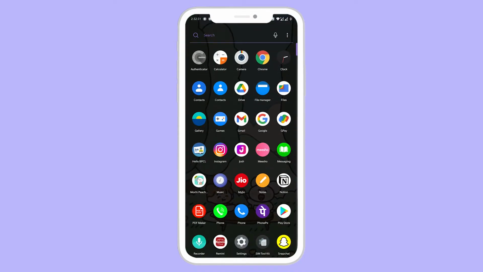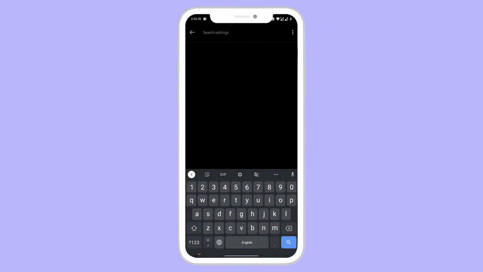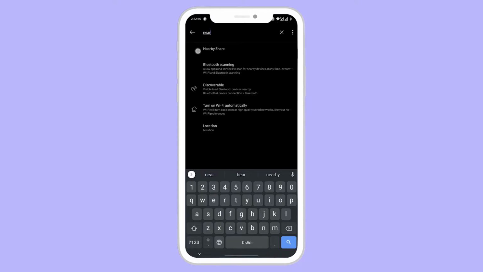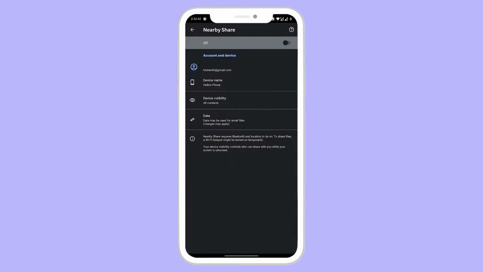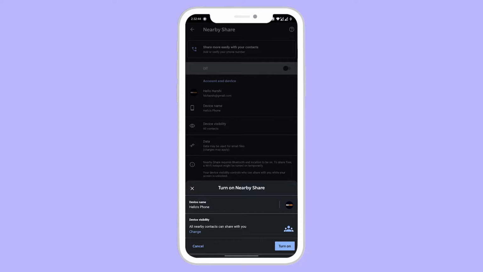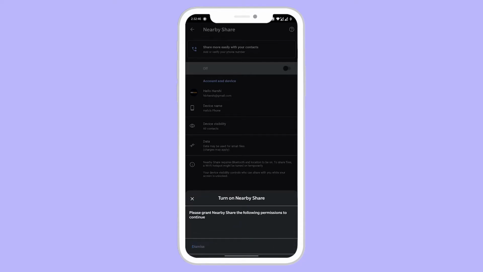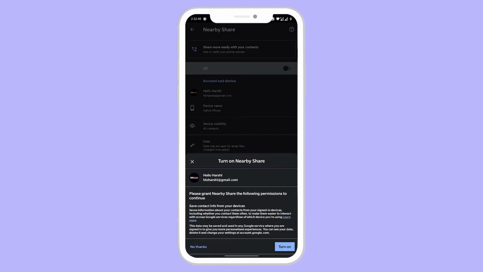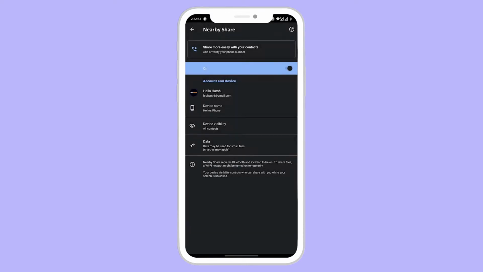So, firstly, go to your settings and search for a term called Nearby Share. Whenever you tap on this option, click on it, and here you need to turn on Nearby Share. Whenever you turn this on, the Nearby Share feature will be automatically enabled, right?